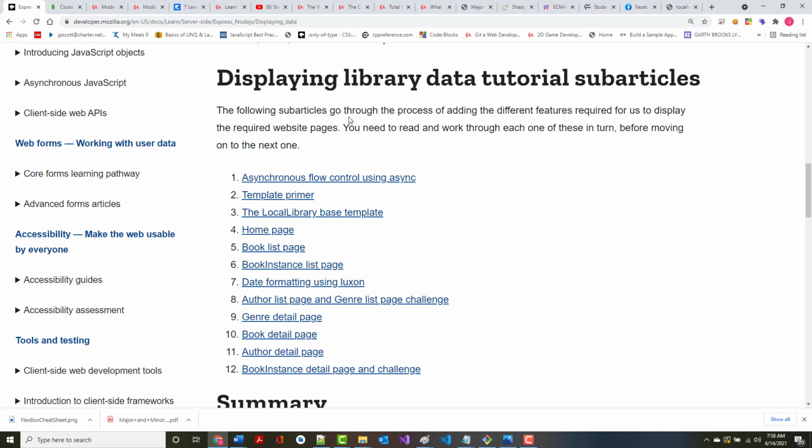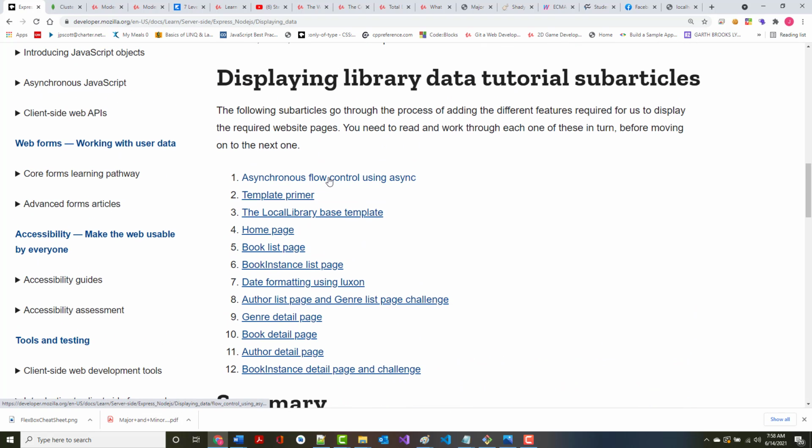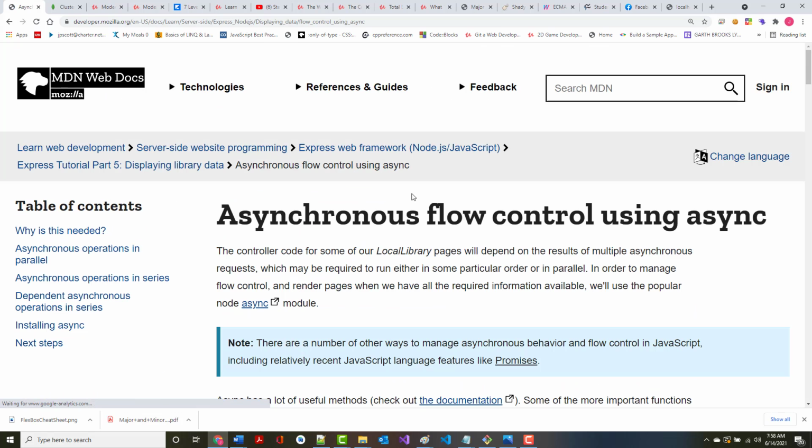The following subarticles go through the process of adding the different features required for us to display the required website pages. You need to read and work through each one of these in turn before moving on to the next one. So that'll be it for in here. But let's just start with asynchronous flow control using async. Now, this very well could go back to things that we've talked about, some of this will be stuff I believe that we talked about in earlier lessons.